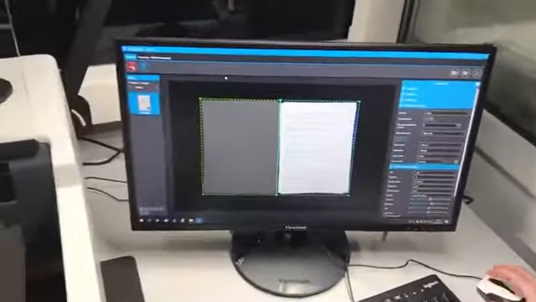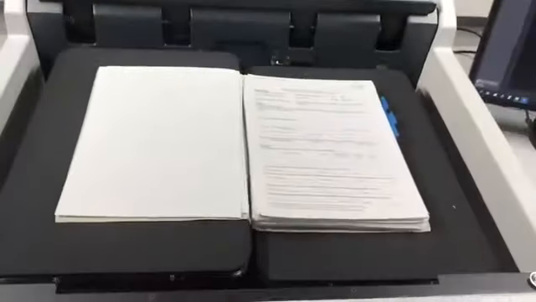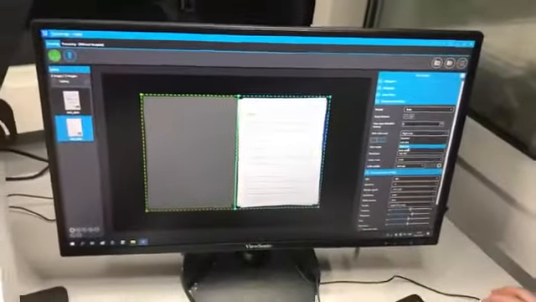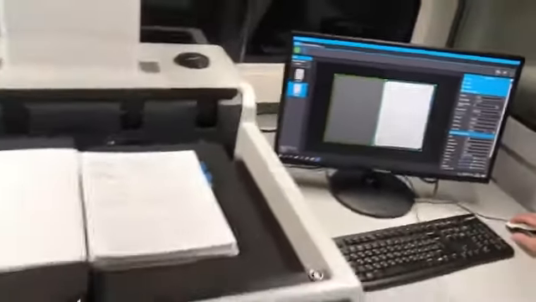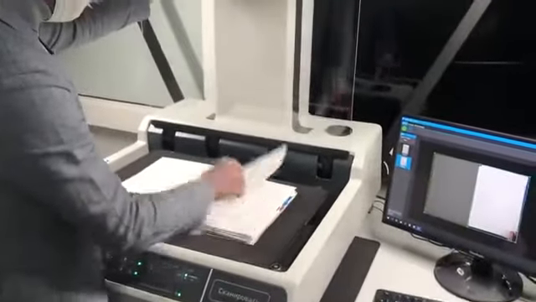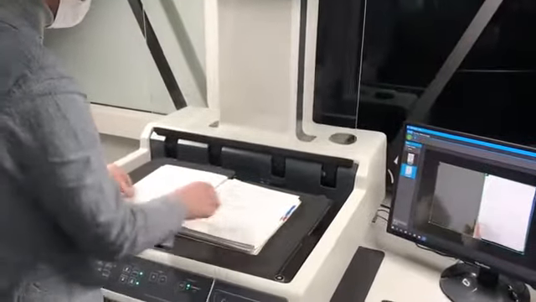But the left page is empty, so we will define only saving the right page. Alright, we are ready to scan. Let's check the performance of continuous scanning.